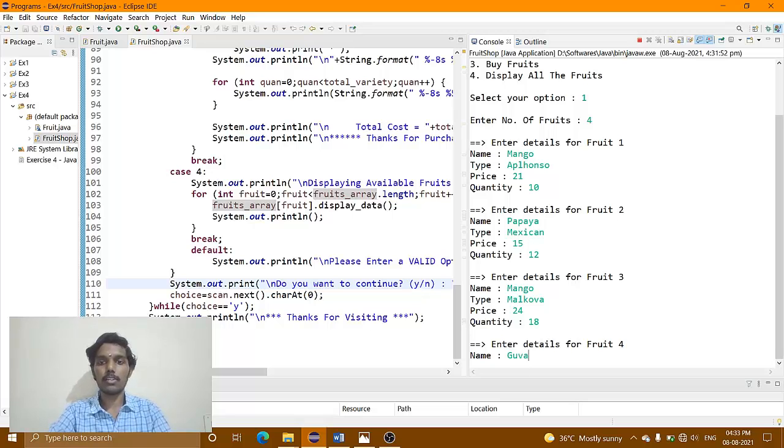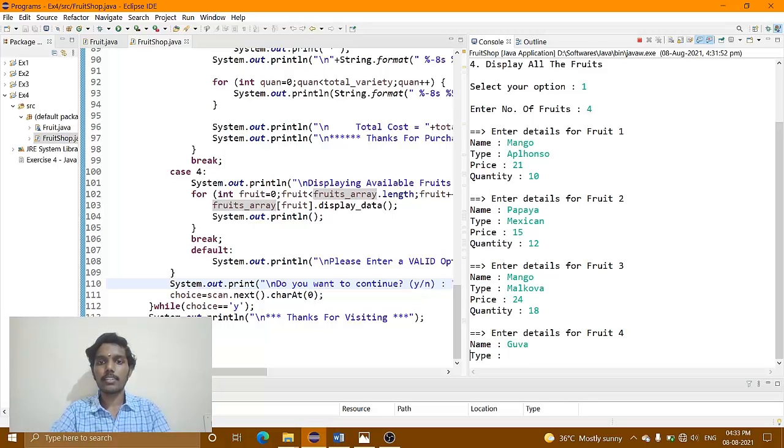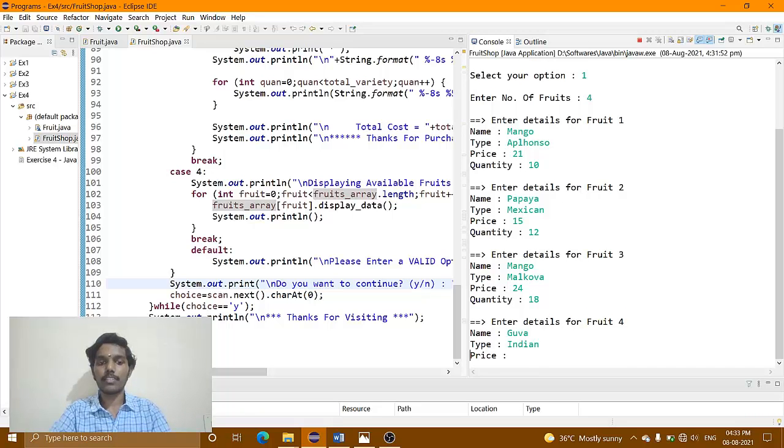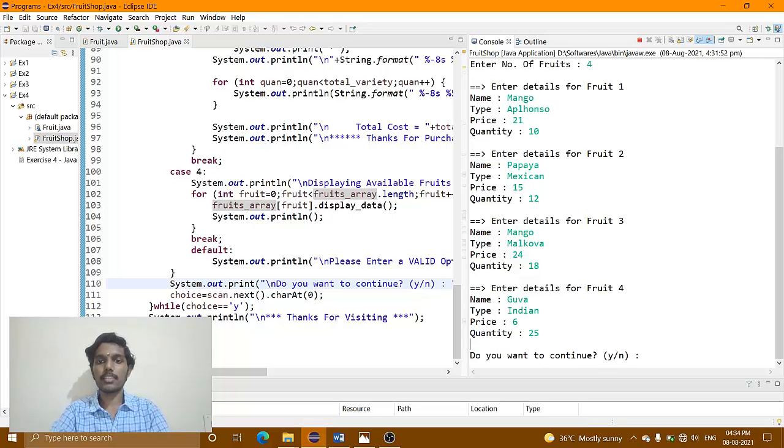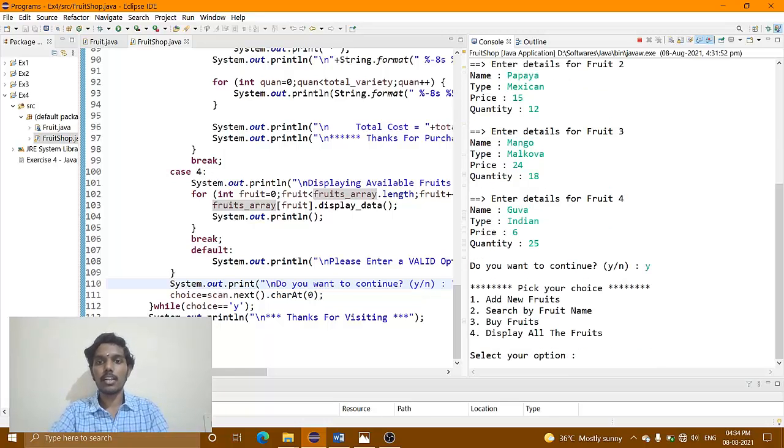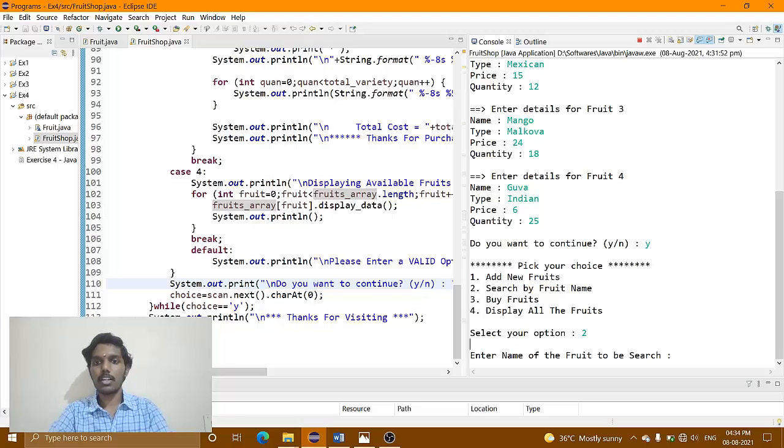guava. We can say it's an Indian variety, and the price is 6 rupees for each fruit, and we have 25 in quantity. It's asking whether we want to continue. Let us give Y.